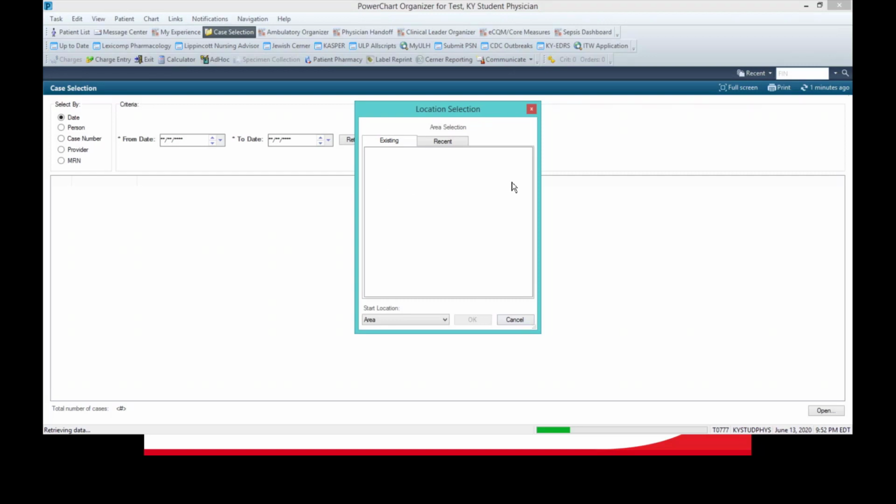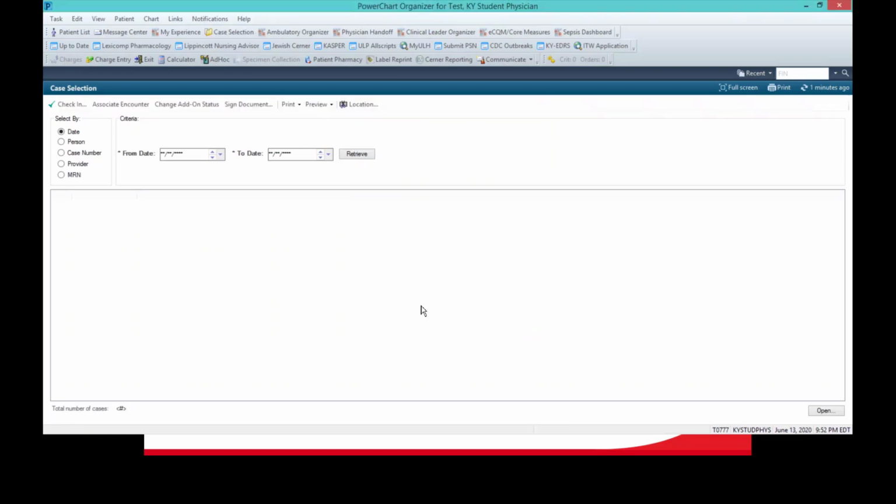Normally we would select a location and hit OK, but today we'll hit cancel, and then it would show me the surgery cases for the day. So that's something a lot of our surgeons use. We'll talk about physician handoff and message center a little later on.